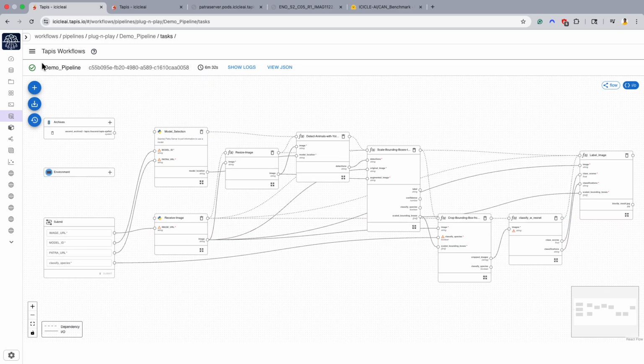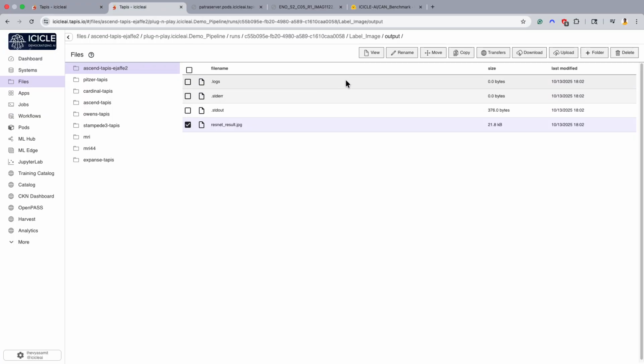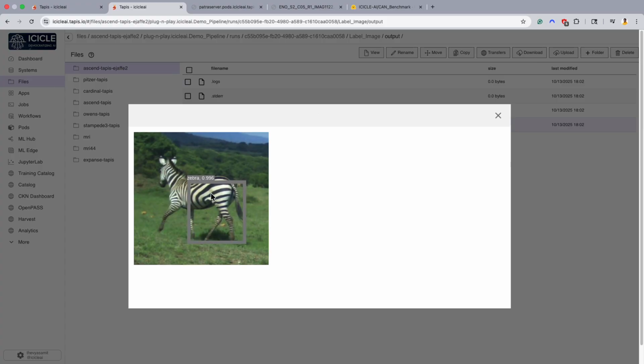The workflow pipeline ran successfully this time with ResNet classification. Now let's look at the result. As you can see, the classification worked successfully, and it detected a zebra.